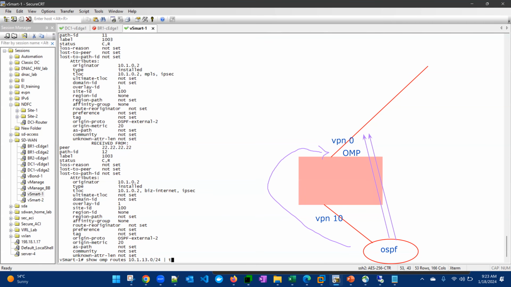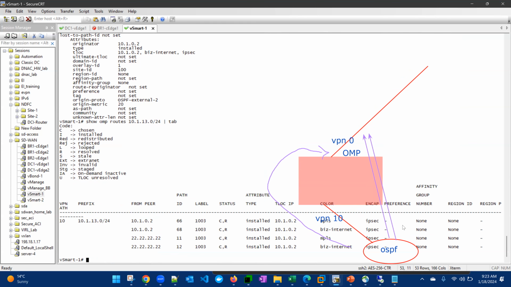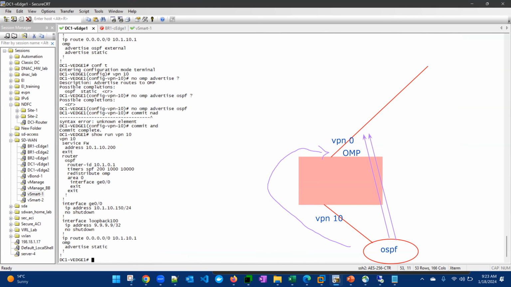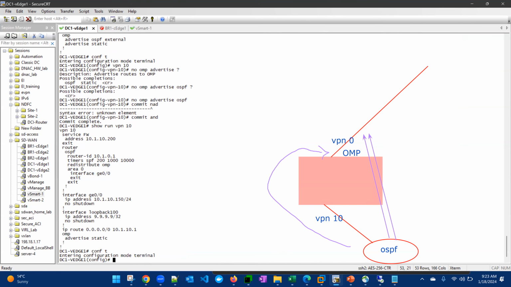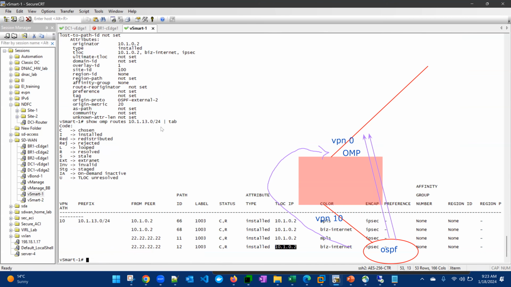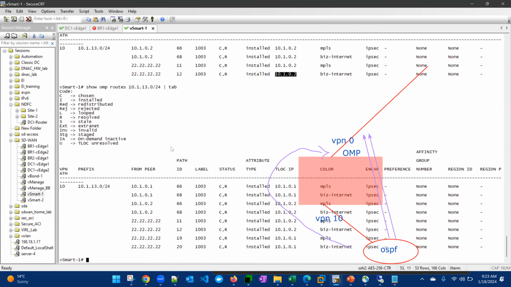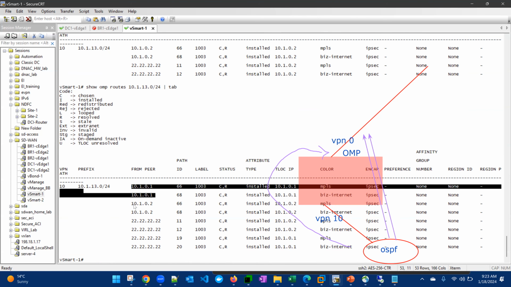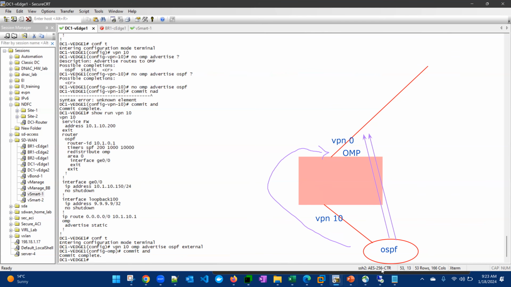So if I go here and do tab, now you will see that it is getting via 10.1.0.2. Now if I go back here, VPN 10, OMP, advertise, OSPF external, commit and quit. And now if I run this command, you will see 1 and 2 both, right? So that means your OSPF needs to be advertised to OMP to reach vSmart.